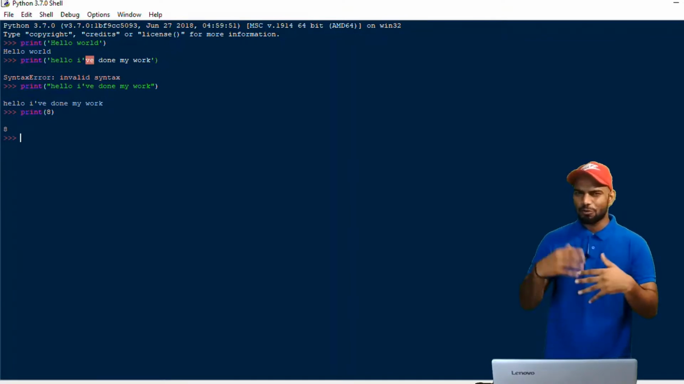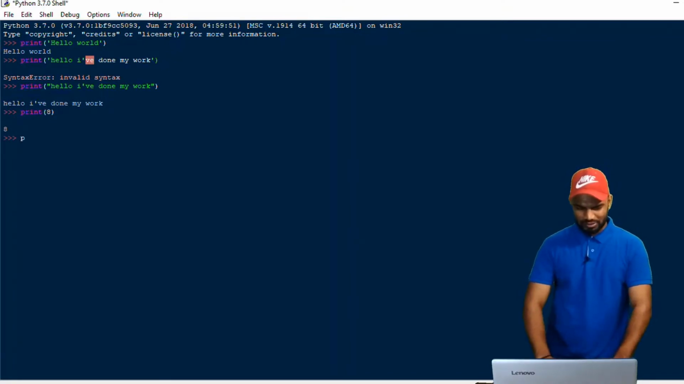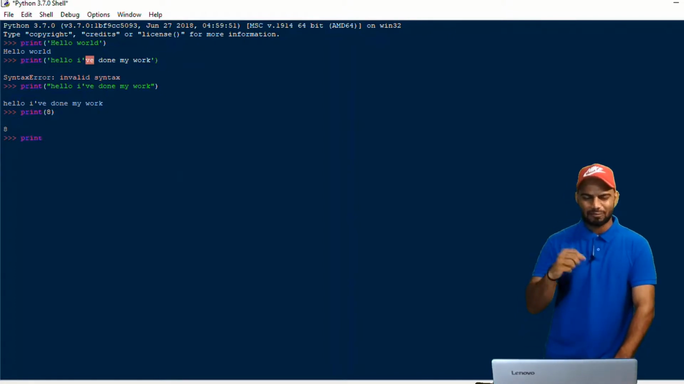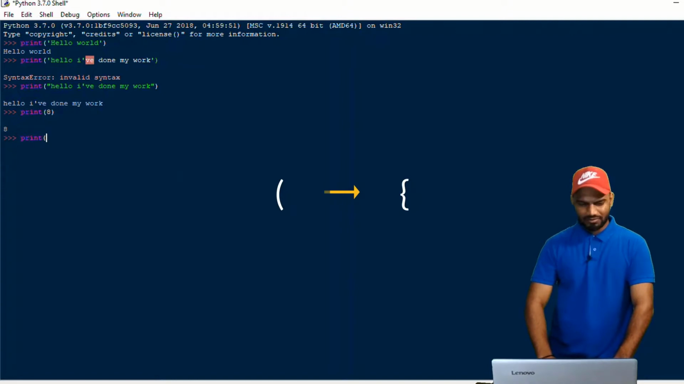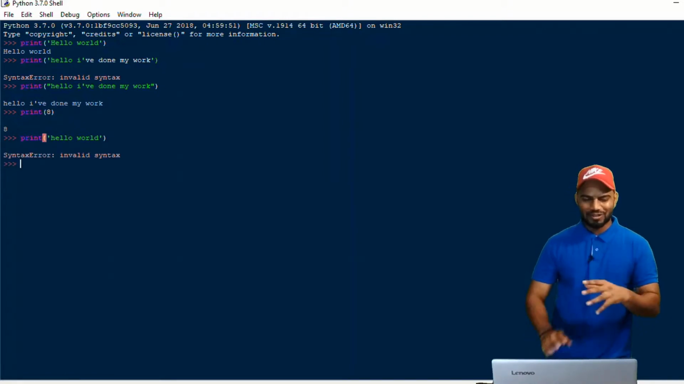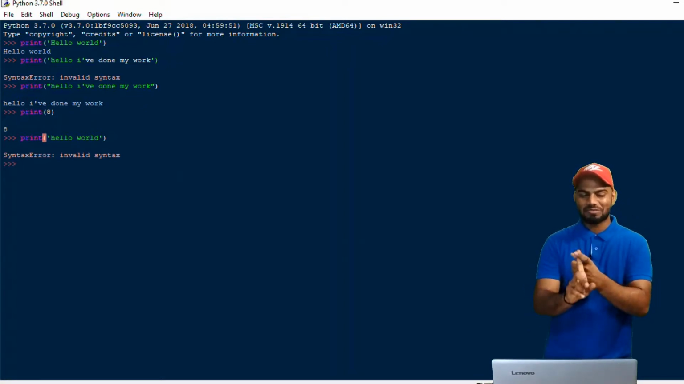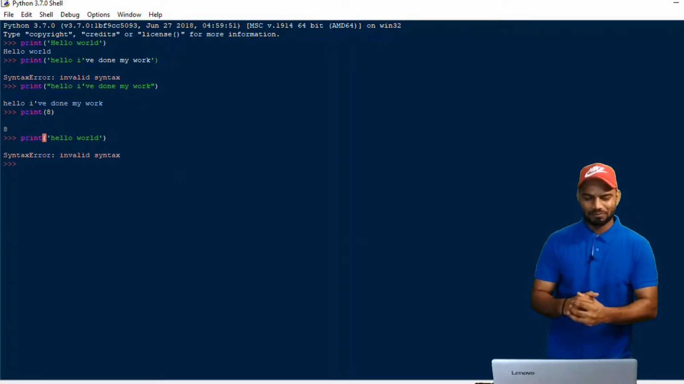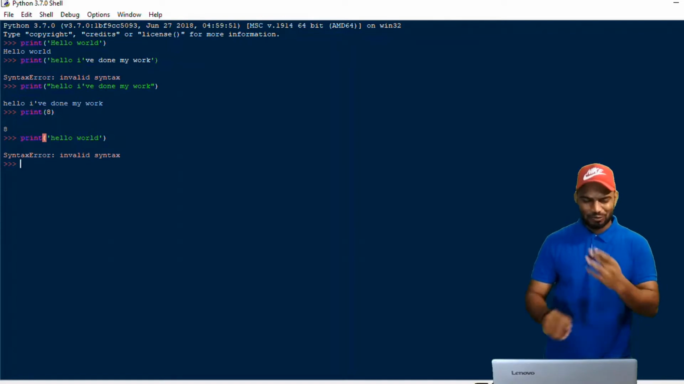Next, let's try to mess with this print function. Let's say print, and instead of an open parenthesis, we're going to put an open brace. Like this, and say hello world, close, and it's probably going to show a syntax error. I already know, because we failed to match the three specified sets of parameters that are supposed to be there. So it shows a syntax error, as you see right now.